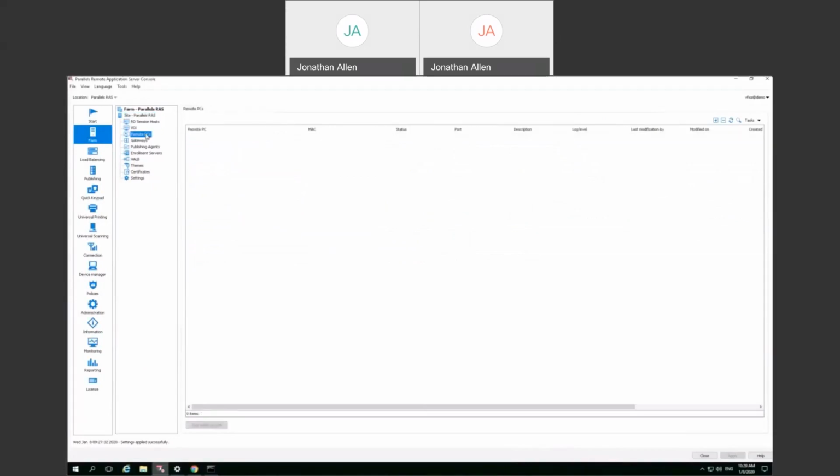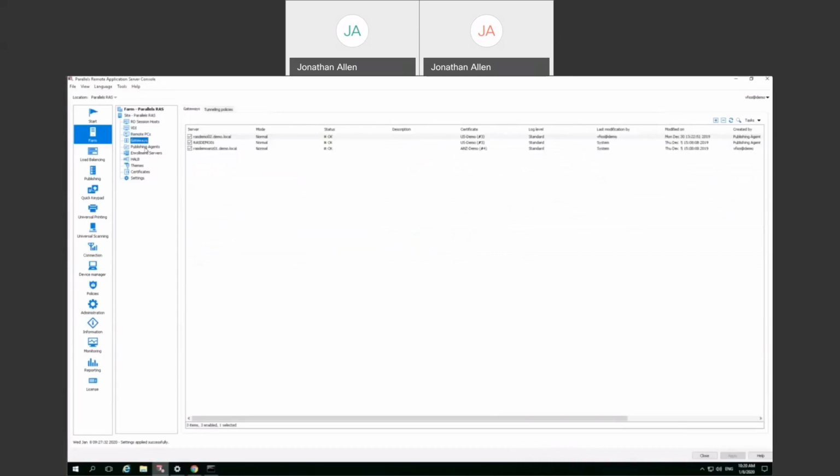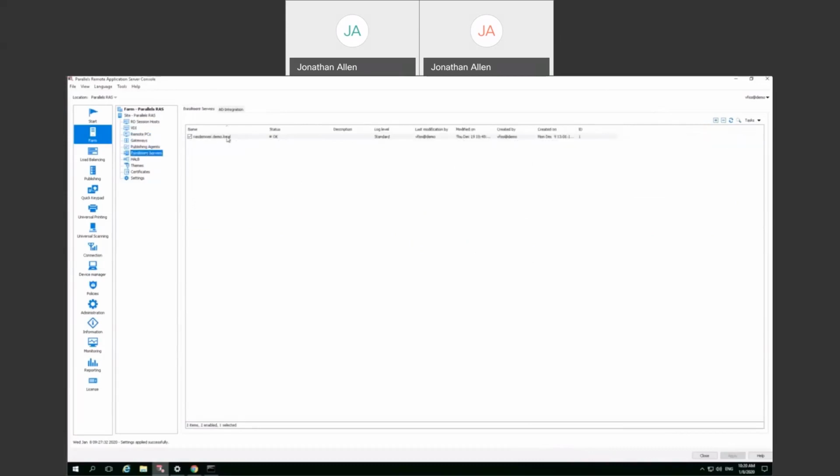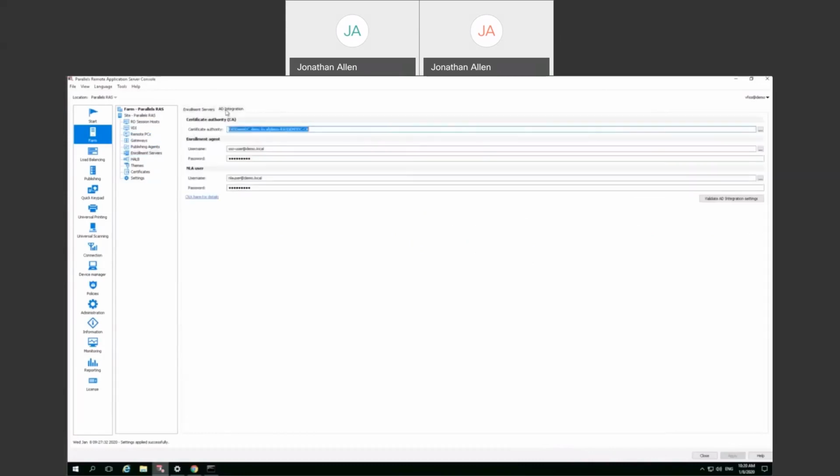I have remote PCs, which are standalone virtual machines or desktops, if you don't want to interface with VDI. Gateways, controllers, and in this case I have two controllers, one here in the US and another as a failover in Australia. And for my SAML authentication and handshake, we have the enrollment server, which is integrated with my Active Directory, using my NLE user and my specific SSO users.